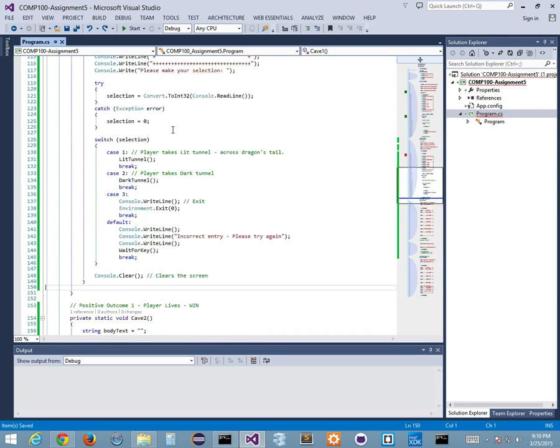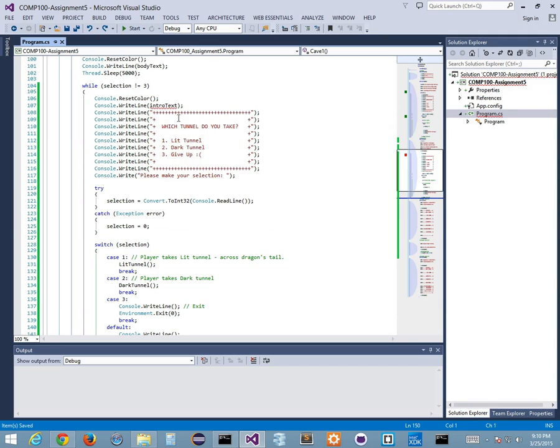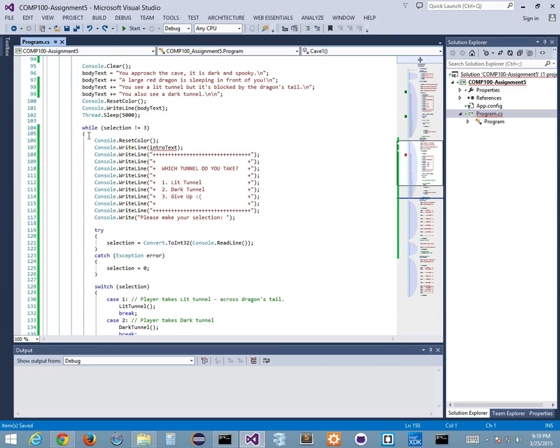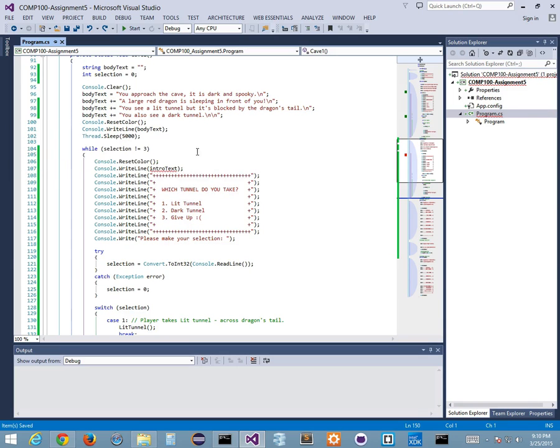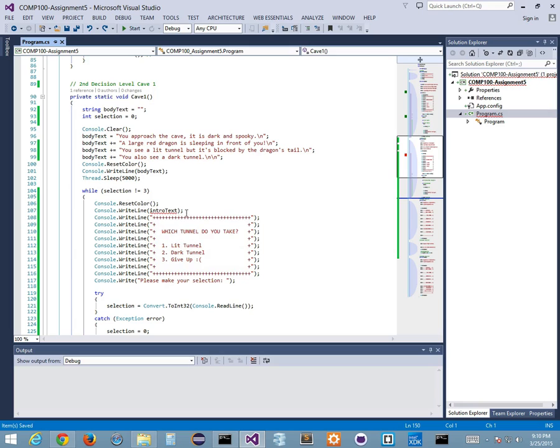So I've taken this out. So now if you notice, it's just a decision level. That's all this is. And this is my intro text, but I don't have an intro text variable here to show this. So what I want to do is, instead of this being body text, this has got to be intro text, because now this is my intro to my new node, right? So this has got to be here.